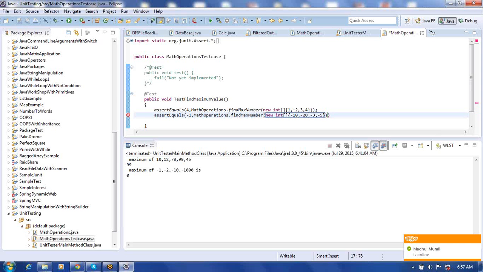What is the maximum of these things? -1 is not available in this. I put even -1 here. Okay, I'm going to put even -1 in this. Whether this gives -1 or not, check. Because of these numbers, -10, -20, -3, -5, -1, -1 is the maximum number. Whether this gives -1 or not, let us check.